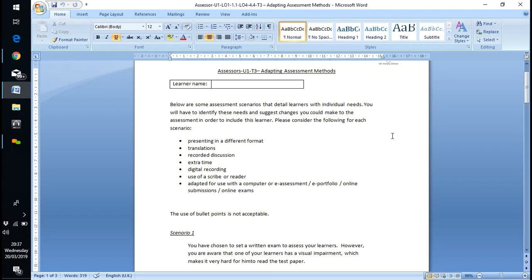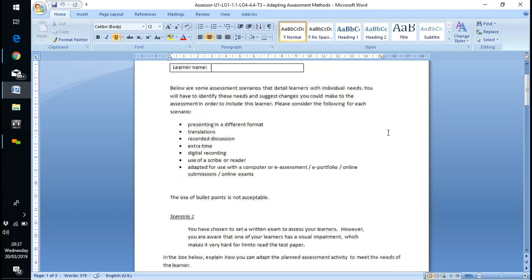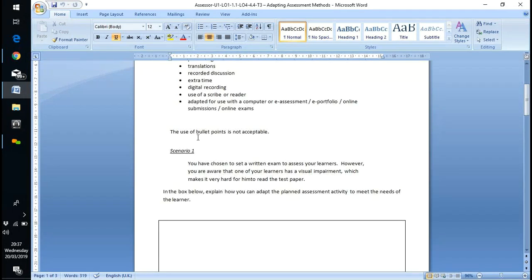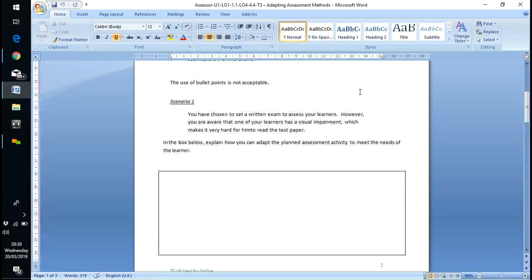Presenting it in a different format, translations, a recorded discussion, extra time, digital recordings, the use of a scribe or reader, and adapted for use with computer or e-assessment, e-portfolio, and online submissions just like we do. Okay. Again, the use of bullet points is not acceptable. I'll keep reminding you of that as it goes through on each one.